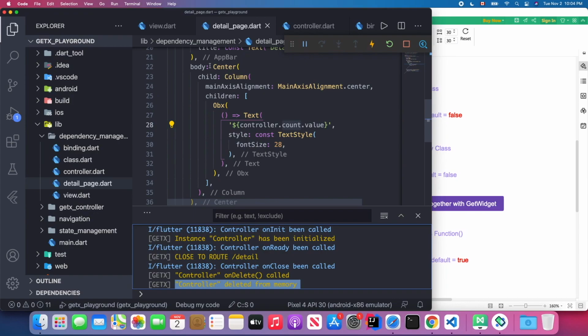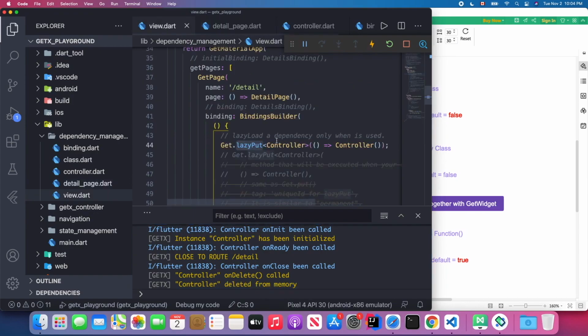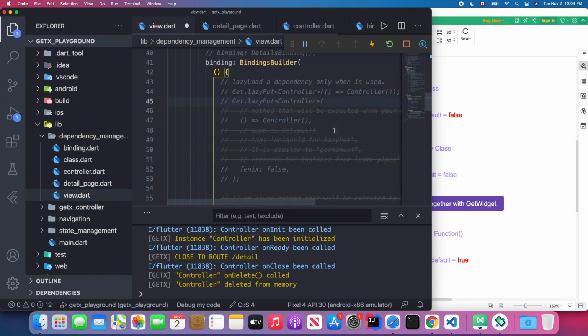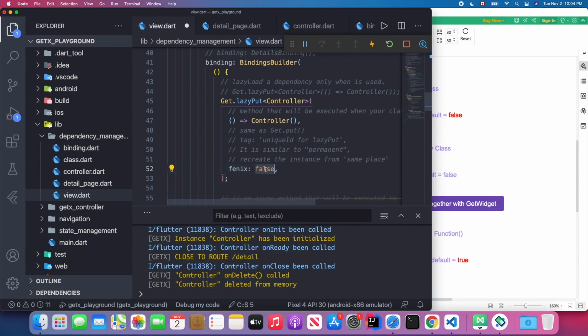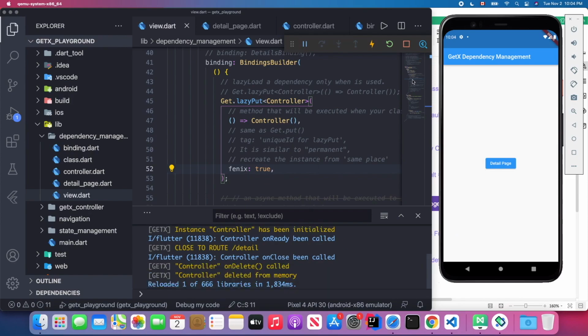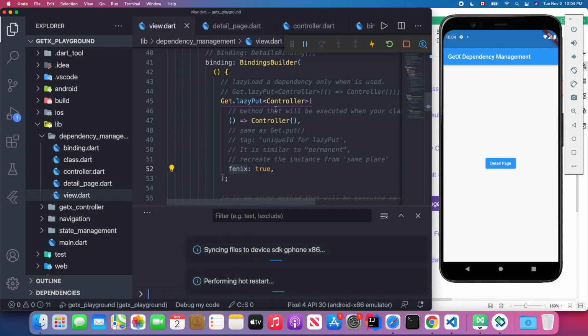So let's try it. We go to our view.dart, and in here we have this lazyPut, and we can set this fenix to true, right? I'm going to save it. Okay, and we're going to restart our application. Keep in mind, if we didn't set this fenix, our controller will be deleted from memory. So let's try it, and we start this application.